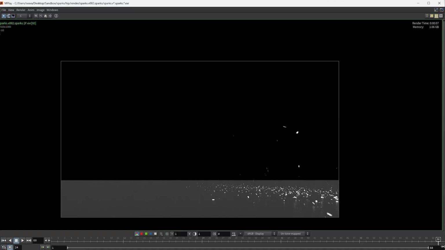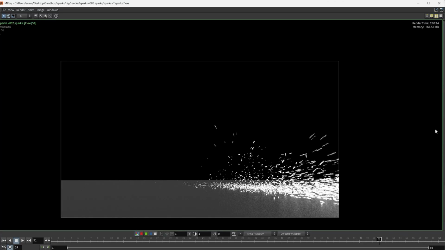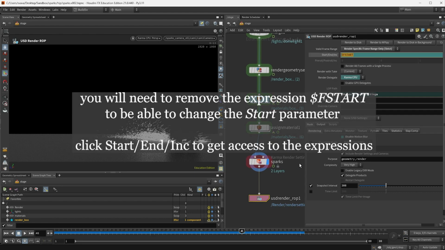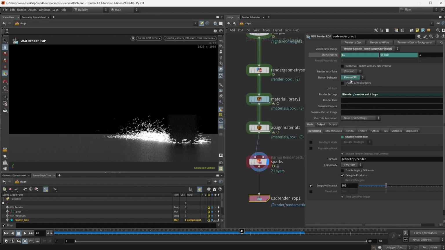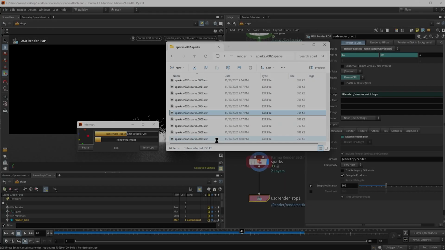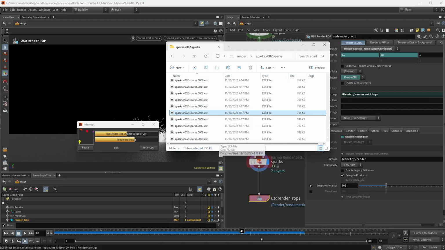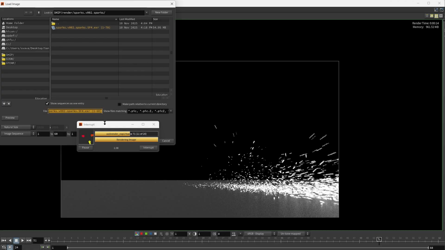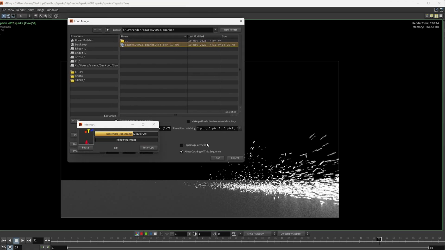I probably should render a few more frames just to let them die out, so I'm gonna go back to states and I'm gonna increase my frames down here, and then in the render node I'm just gonna change this to 61, so 61 to 80, and let's render that. And we got 70 frames. Let's see how that looks. Open. Load.